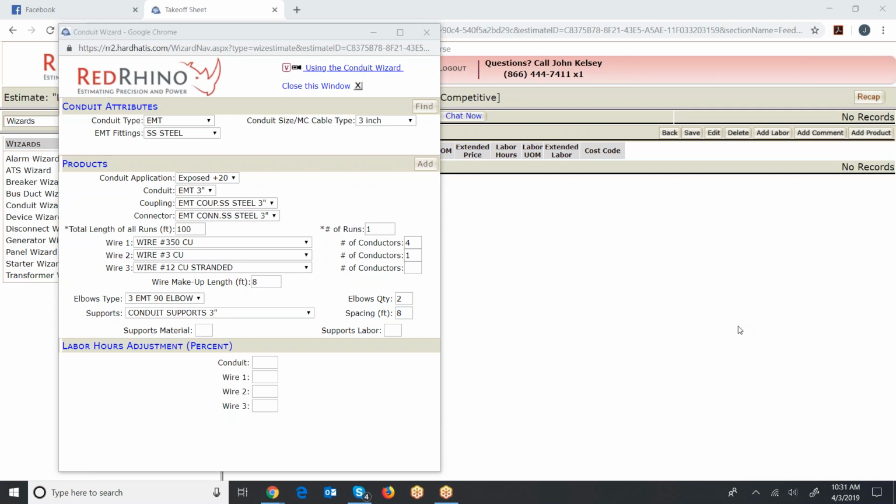that you adjust the labor for conduit and wire based on level of difficulty. When you're estimating conduit runs in a hostile environment, maybe in factories or in applications with a lot of barriers, you might want to increase labor for conduit and wire. Just down at the bottom of the Conduit Wizard, it says labor hours adjustment percent. So you can put a percentage in here for conduit and add that percent of labor to what is default in Red Rhino now.